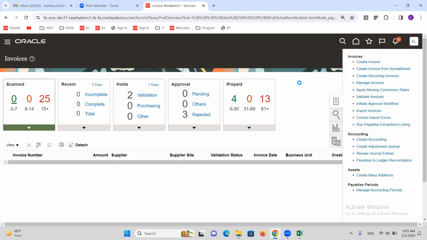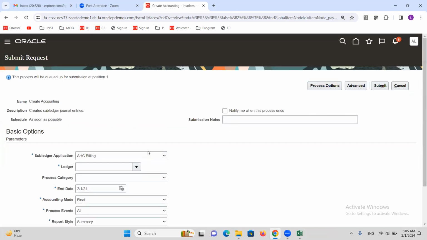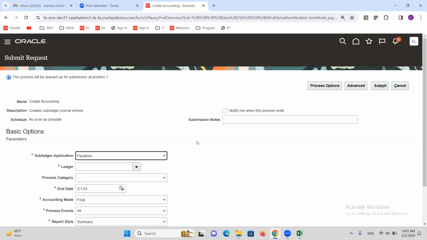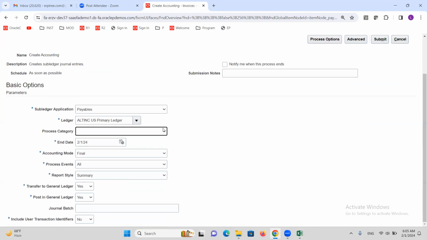Create accounting. Select application as payables. Pick our primary ledger. Processing category, don't select any specific category of transactions. Keep it blank, it will create accounting for invoices and payments. Accounting mode, it is not draft. We are going to run final mode. And the processing events, you can just keep as all.